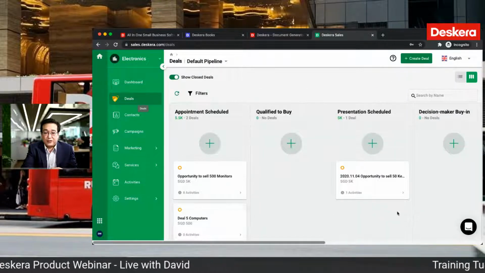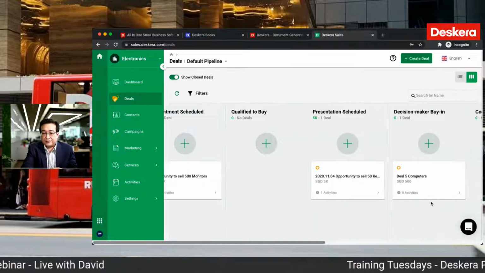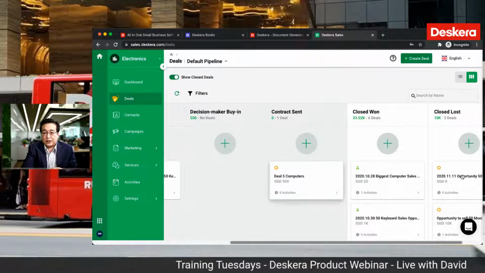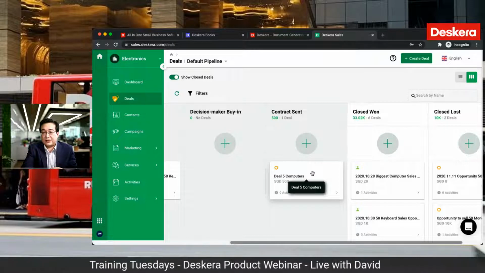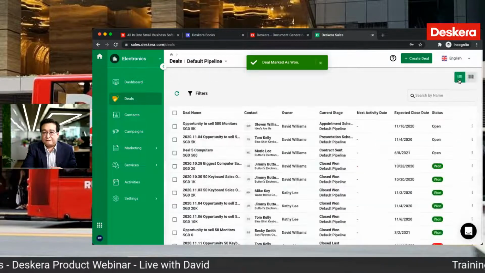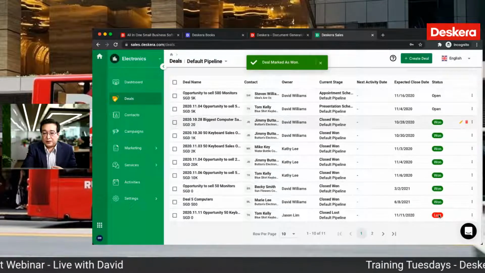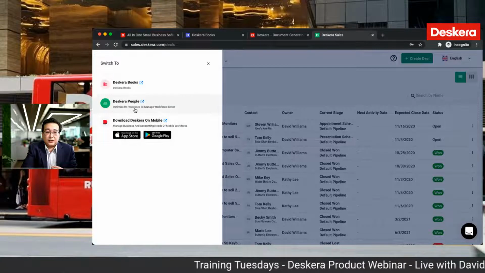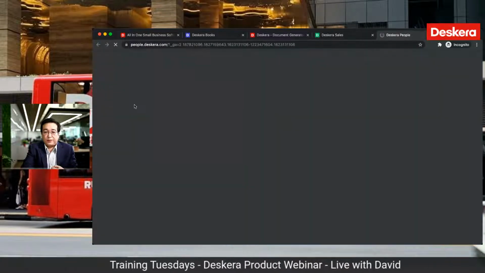Then after that, I can just drag and drop it to wherever I like. And if I want to close won or close lost, I can just drag and drop it, or I can drill inside and click won or lost. So it's up to you. We also have list view here, and I can see all the open, won, and lost deals as well. All right, any questions on sales before we go to people?